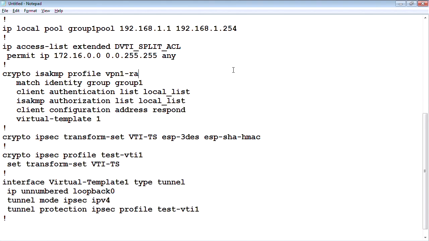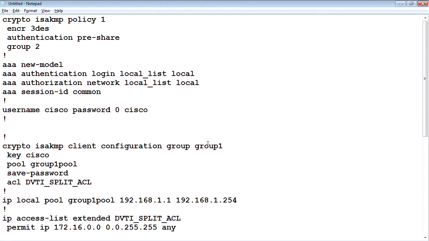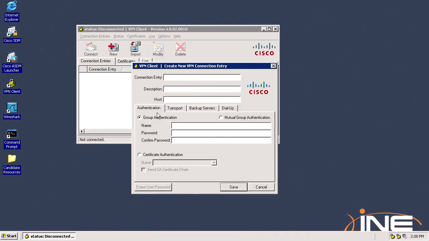And if we look at those settings again, the key point here is the group name and the group password. This group 1, this is what we need to define here as the group authentication name. Password is then going to be that key of Cisco. The host is going to be any address on router 3. I'll say it's the link between router 2 and router 3. We'll say this connection entry will say R3 group 1.